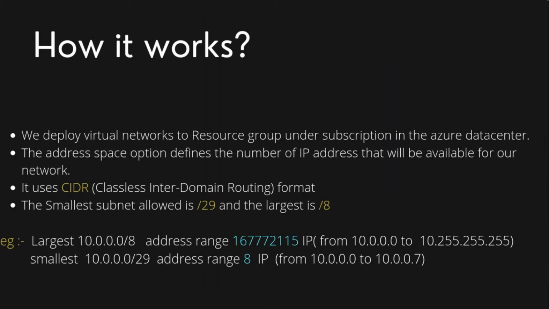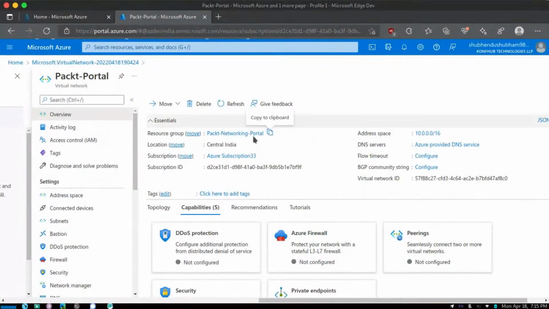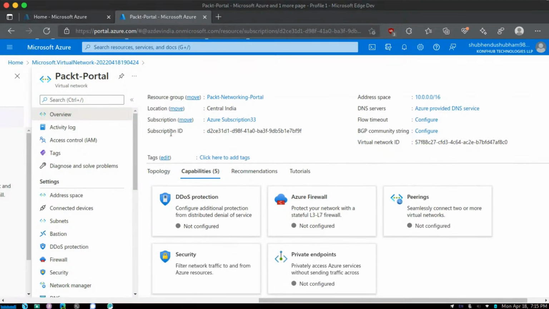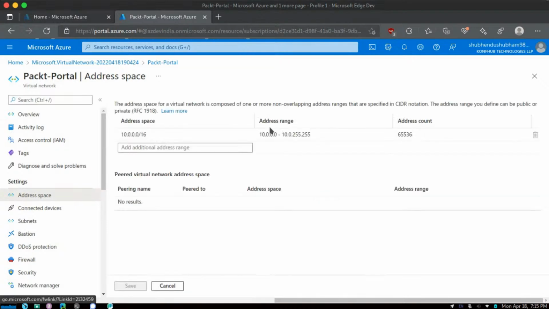So here again, it comes to this part, like what I was telling. So how does it work? We deploy a virtual network resource group under a subscription in the Azure data center, and the address space often defines the number of IP addresses that will be available for our network. If you remember, while setting up, there was an address space, if I go here again.